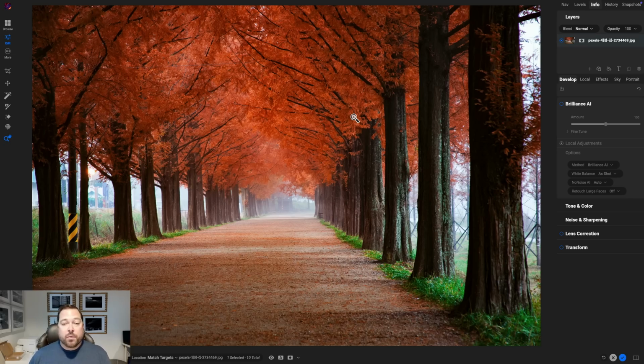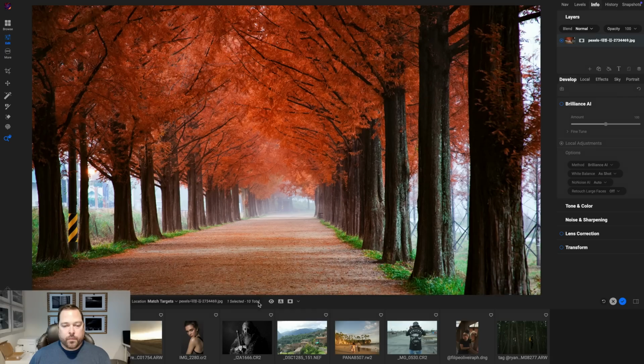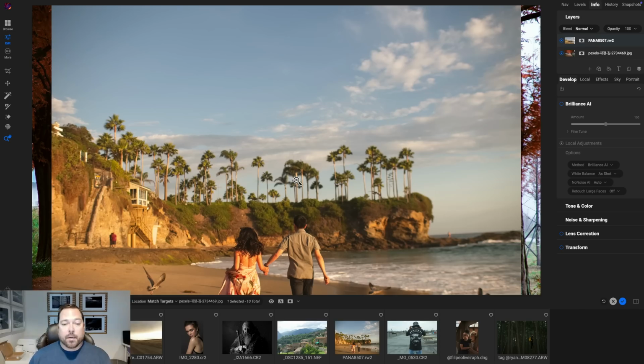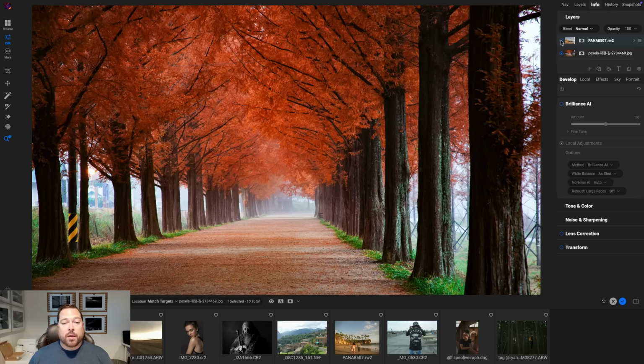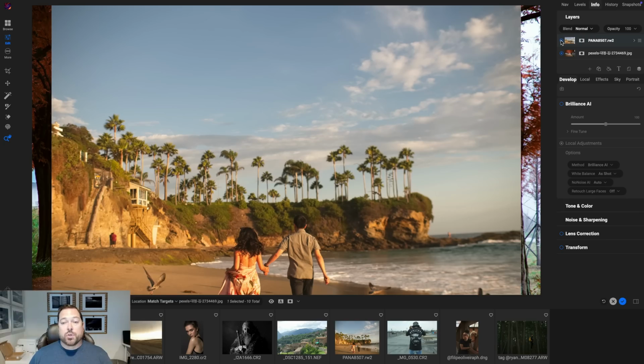Now, in order for me to do that, let's find a picture of the couple that we want to use. I happen to have it down here in my film strip. I'm just going to click and drag to add that photo as a new layer on top of it. There it is. Now you can see these two layers have wildly different colors and tone. One's shot in the fall, it's very red, it's very kind of muted in terms of its color. This one's shot on the beach, it's very bright, very sunny. If I just take the couple and put them in there, it's not going to look very real.